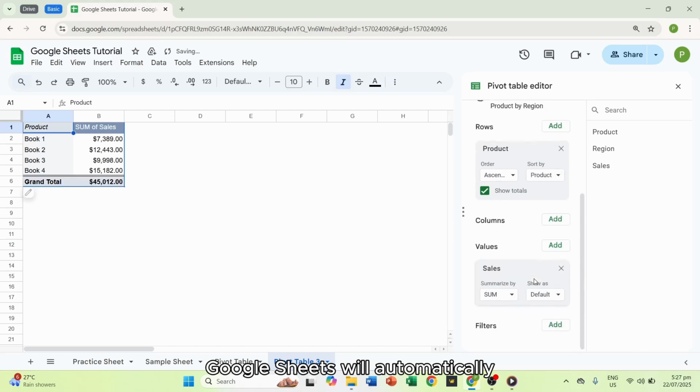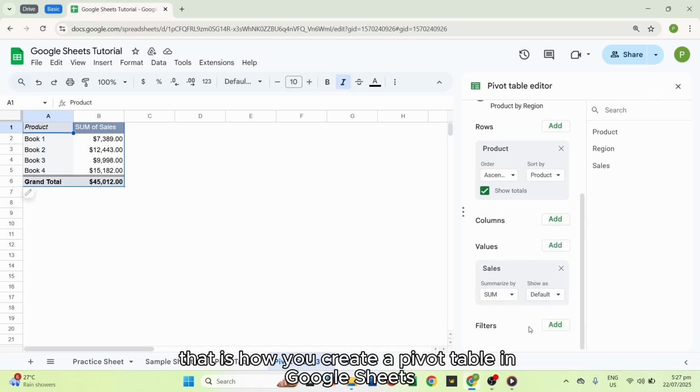Google Sheets will automatically summarize and total the data. You can also use columns and filters to further analyze your table. So, that is how you create a pivot table in Google Sheets.